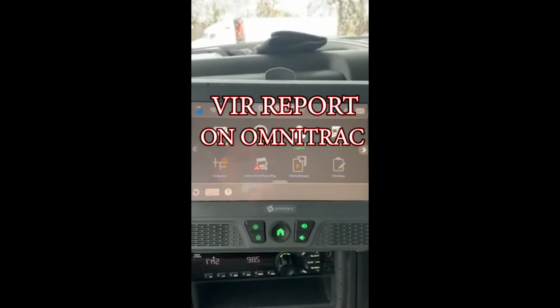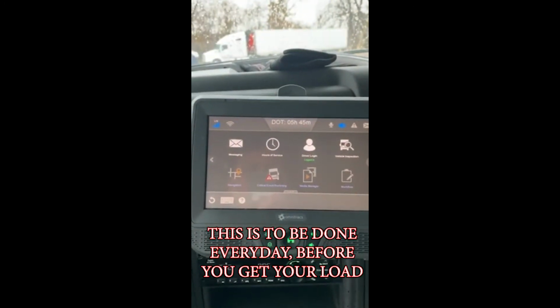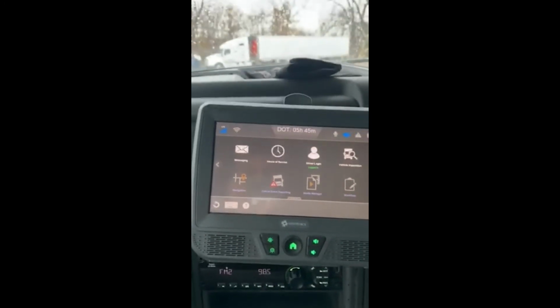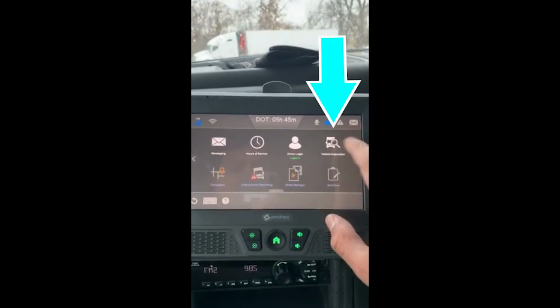Guys, I want to show you how to do a vehicle inspection report. Every day you have to do it. In the morning, every time you get loaded, before that, you have to inspect your truck and trailer and update the system.